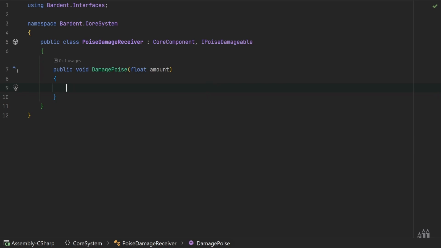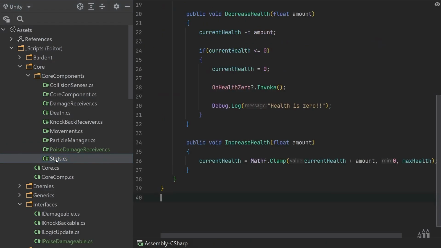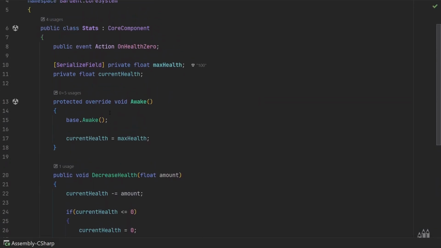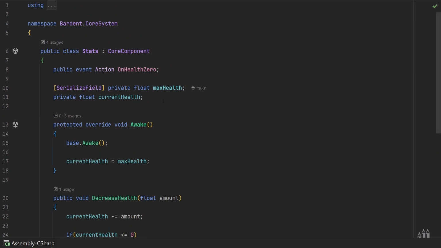Now, what do we want to do in here? So, as I mentioned before, poise is a stat. It's a stat that our entities have that is very similar to health. So, we want our PoiseDamageReceiver to also interact with our Stats core component. So let's go ahead and quickly take a look at our Stats core component. You can see over here that our Stats core component currently only implements health. So we have this max health variable that we can set from the inspector and a current health variable that just keeps track of the current health. We also have this event that gets fired off whenever the health reaches 0. That way our player or entities can die.